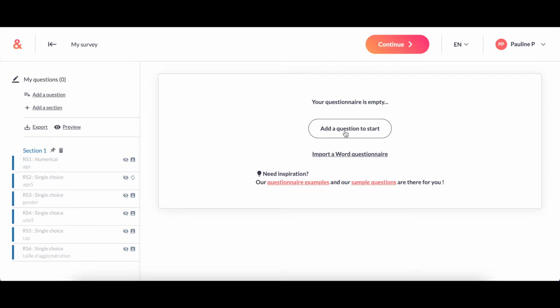First, we recommend that you customize the name of your survey by clicking on My Survey at the top left and typing the name of your project. Information such as age, gender, region, occupation or city size are predefined by poll&roll for French surveys. You don't need to add those questions to your questionnaire.